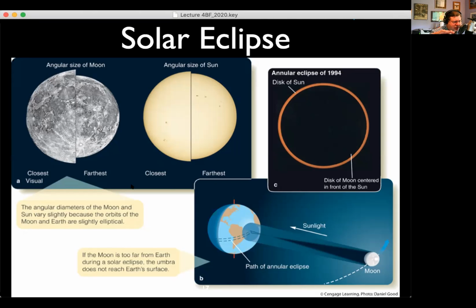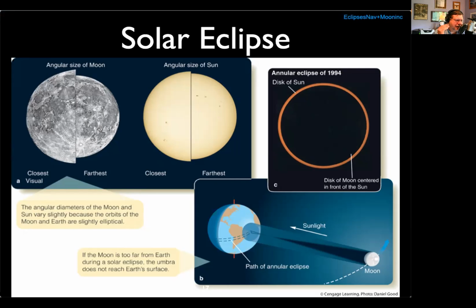Also, the orbits are tilted, and we'll talk more about that in a little bit, which means sometimes the Moon doesn't go directly in front of the sun. It goes over an edge of it, and we call that a partial solar eclipse. So there's a total solar eclipse where the entire sun is covered, and that's the most impressive emotional experience that any human being can experience.